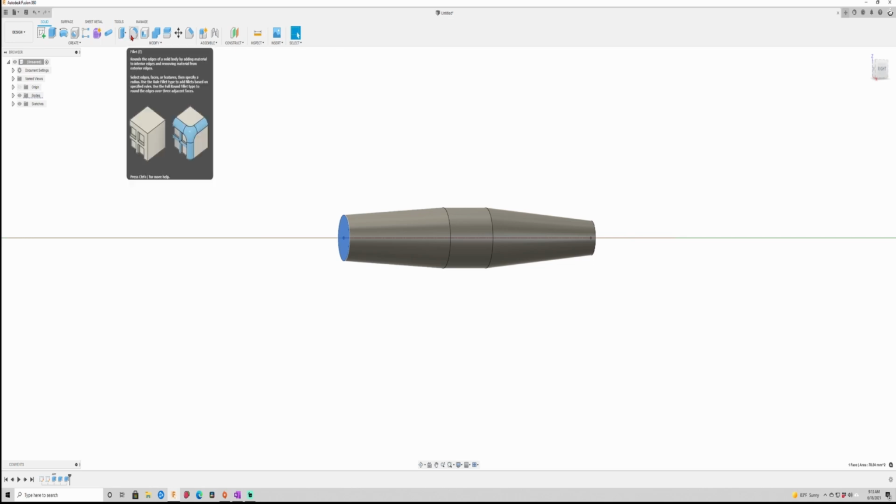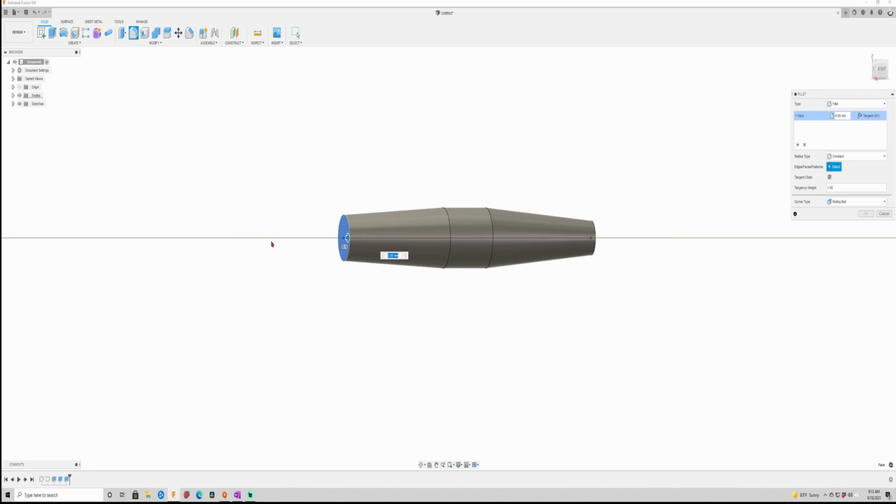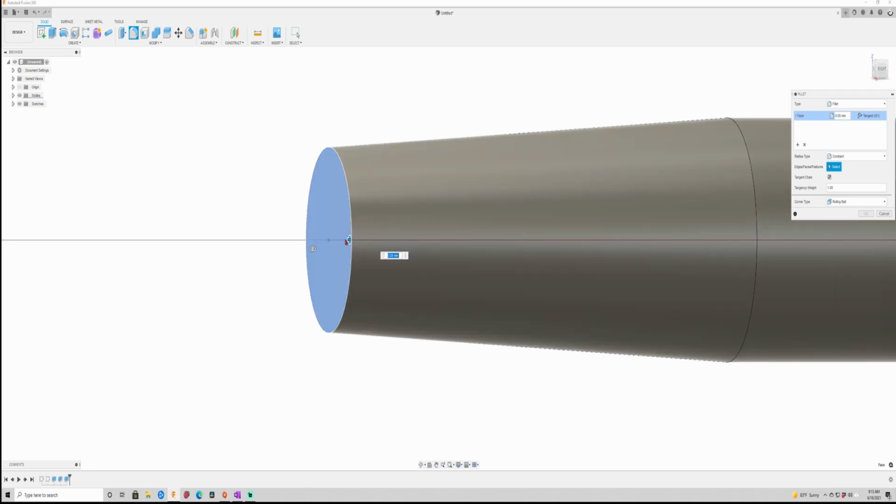You can type in a number if you know a number that you want to use. You know, sometimes it's easier just to type and change the numbers, but I'm just going to kind of move it here and see what I like.